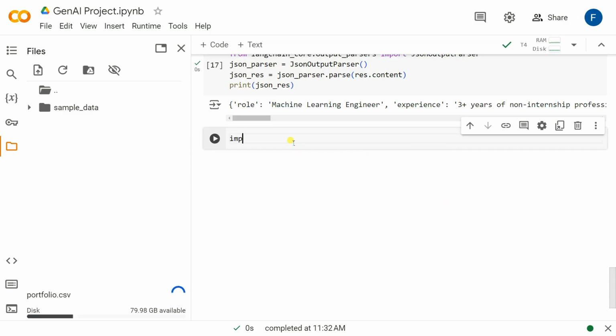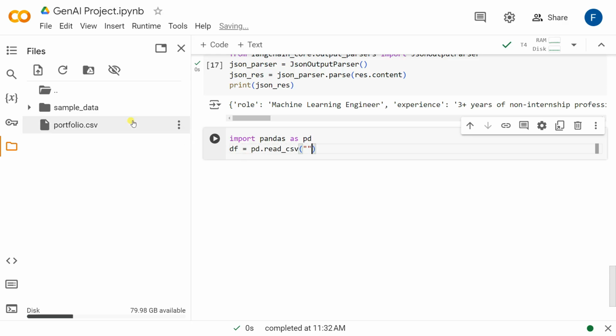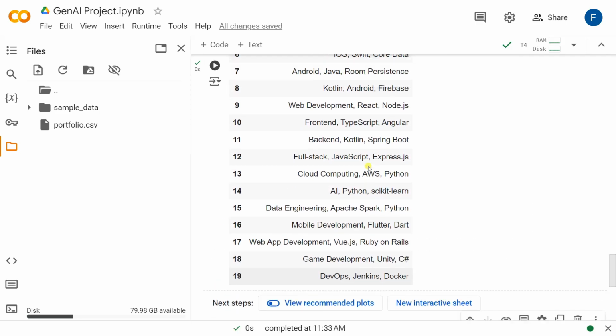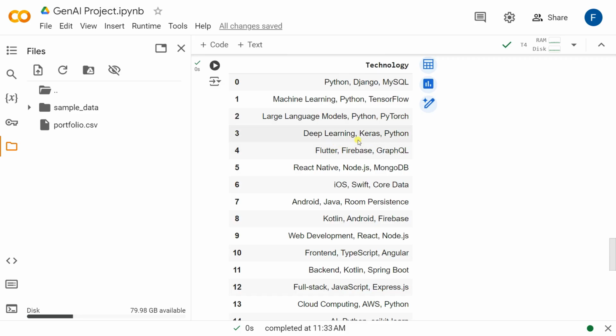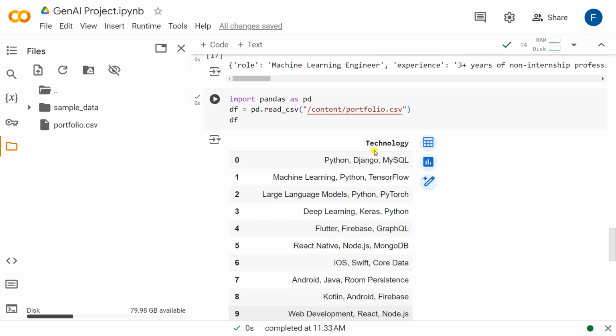Okay, and I'm going to import pandas as pd. Let's import pandas as pd, and then I'm going to copy the path. It's uploading here. Okay, so let's say df equals pd.read_csv, because this is a CSV file, and inside that I'm giving the path of this portfolio, reading it out, and printing it. Let's say df. It's just one single column, with the technologies I'm an expert in: Python, Django, MySQL, machine learning, Python TensorFlow, large language model, Python PyTorch, deep learning, Keras, just like that. I mean, the experience about me.